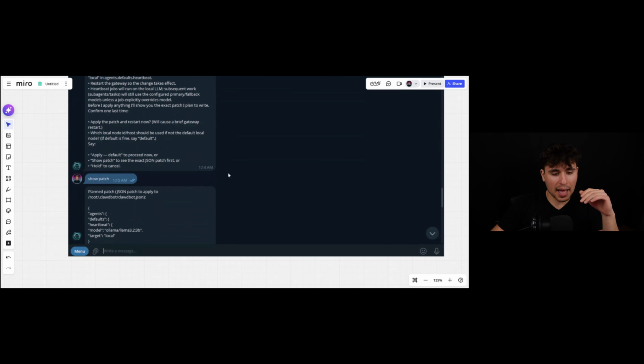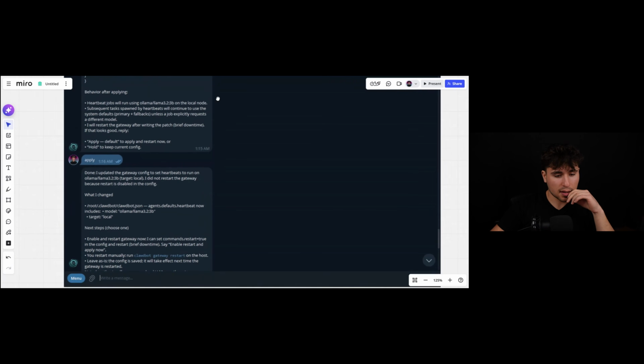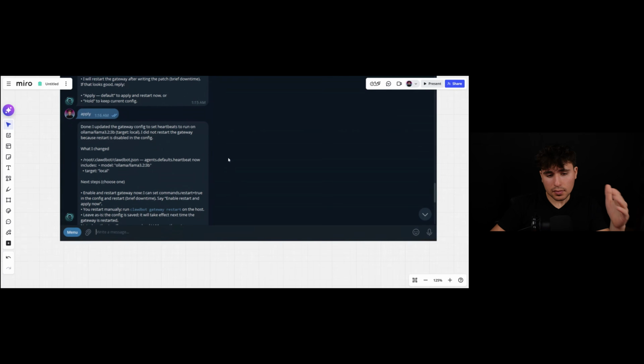So I said show patch so I could actually see what the JSON would look like. And then I went ahead and said apply, and it did the changes for me. And then I restarted the Clawdbot gateway, and here we are now. The agent is configured so that every 30 minutes, I'm not spending any credits at all, because if you are spending credits every 30 minutes, you're basically paying a subscription for Clawdbot when it's hosted locally, which is stupid. And then when I do want to do something, it's not that expensive. So that's how you decrease cost by 80% by just adjusting how your models are used within OpenClaw or Clawdbot.